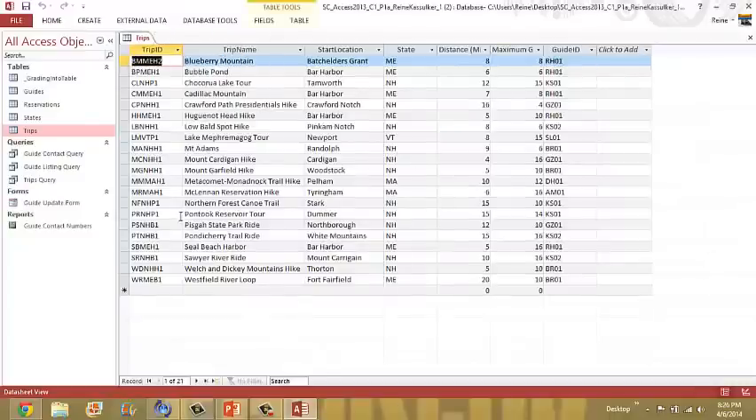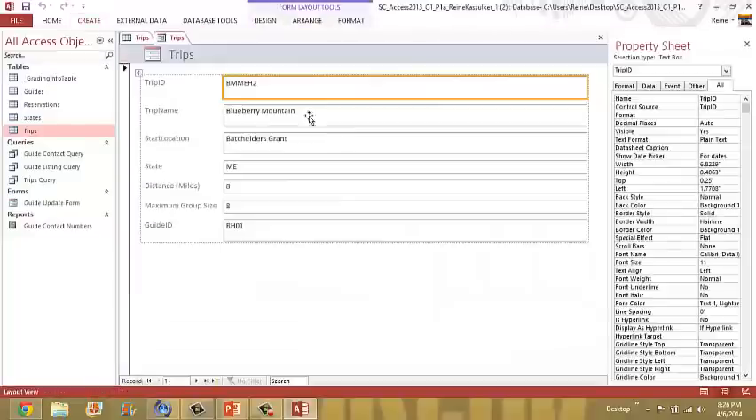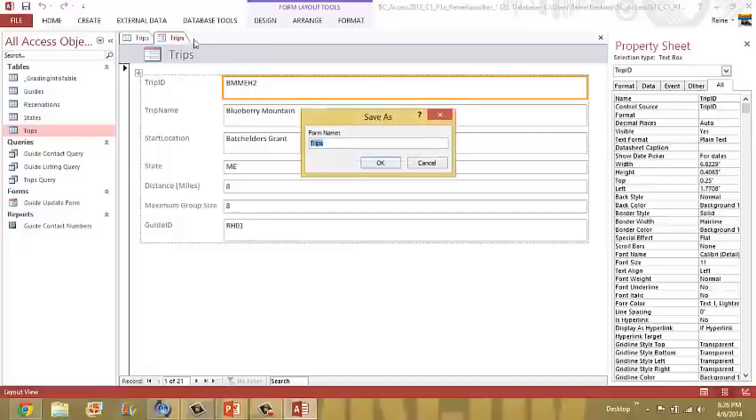Okay, so on to number 12, we want to create a simple form for the trips table. And for that, again, I am going to go to create, and I'm going to come up to the group forms, and I'm going to go to the button form, and you can see it created a very simple form for us, just like it said it would. And we don't have to do anything to the form at this time, so I'm going to right click on the tab. I'm going to save it. For the name, it's going to be trips form.